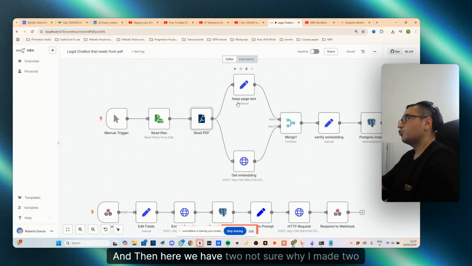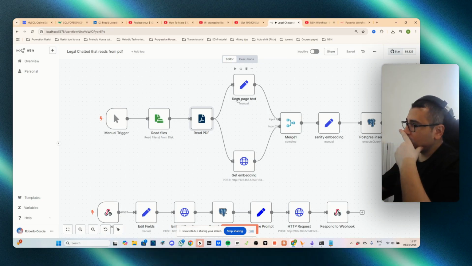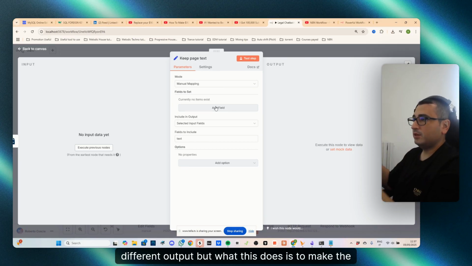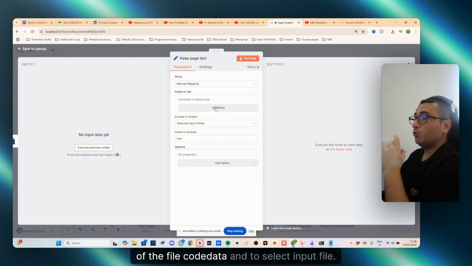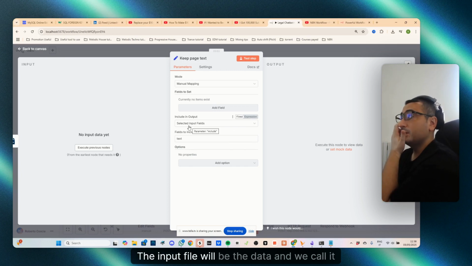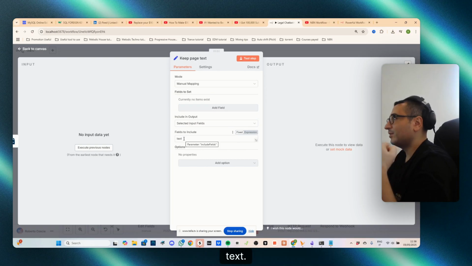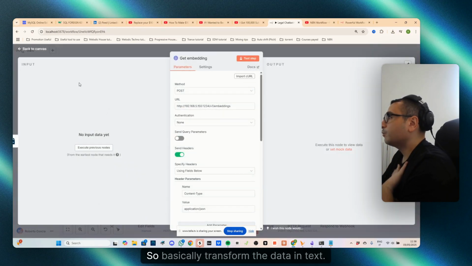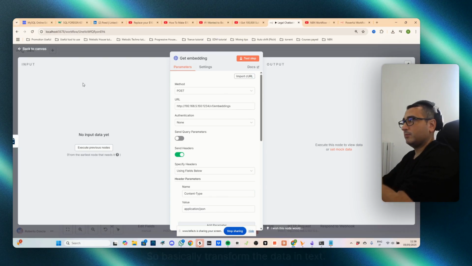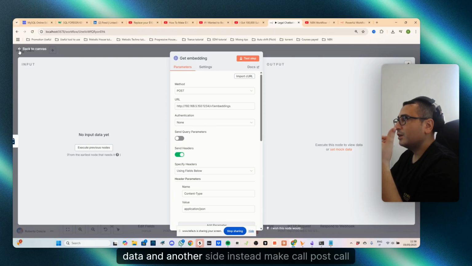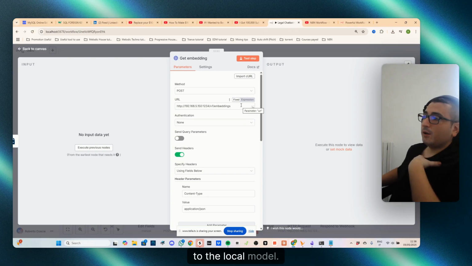Then here we have two outputs. I'm not sure why I made two different outputs, but what this does is take the data read from the file, called data, and select the input file. The input file will be the data, and we call it text. So basically it transforms the data into text. From one side we have an array that we call data, and on the other side we make a POST call to the local model.